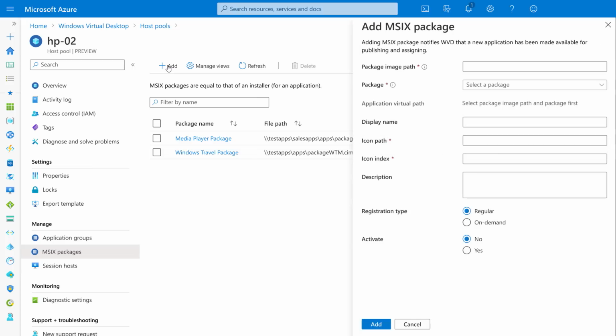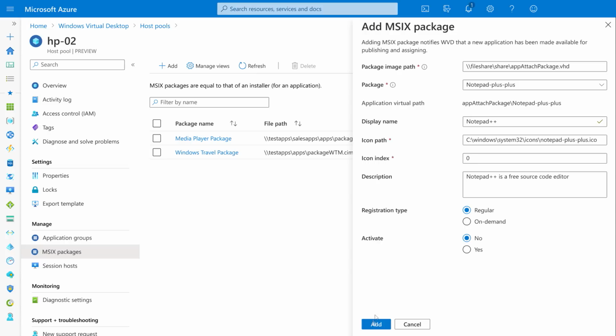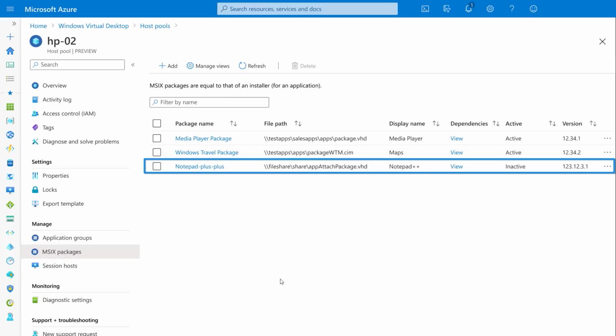I'll add an app. Now I'll paste in my package location, which is a VHD file in this case. It can contain one or more MSIX packages. I'll choose Notepad++, paste in the friendly display name, the path to the icon file that I want to display. I'll add the icon index, 0, and an optional description. So now it's configured in the host pool with the two other packages.